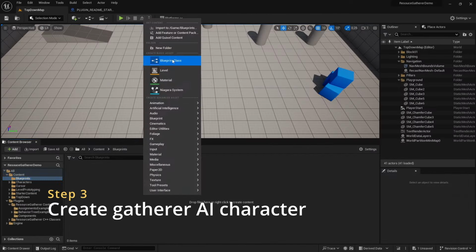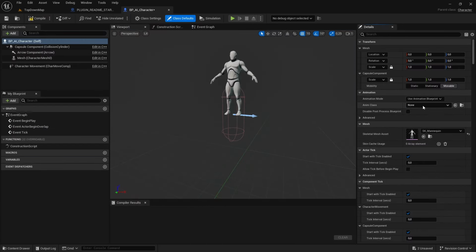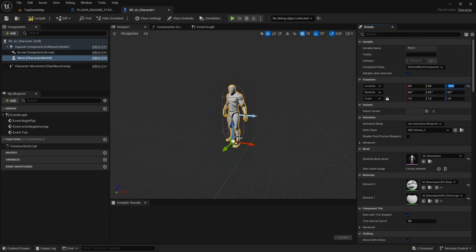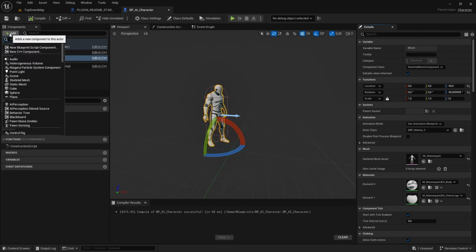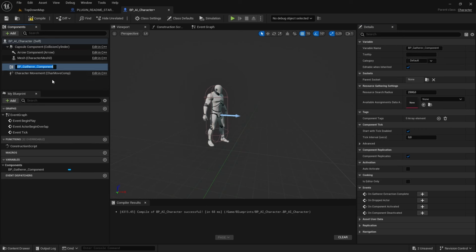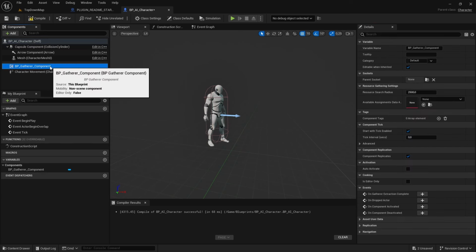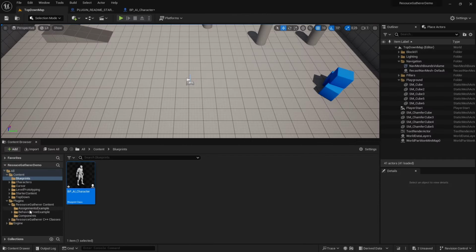So let's start by creating a plain old AI character and giving it Gatherer component. Character needs to know which assignments are available. For this, we will use available assignments data asset. We can either use the existing assignments data asset or make our own.